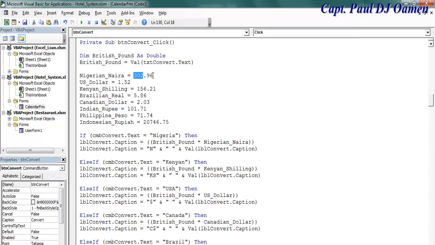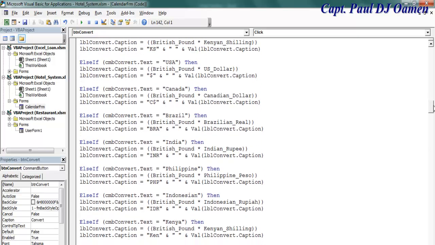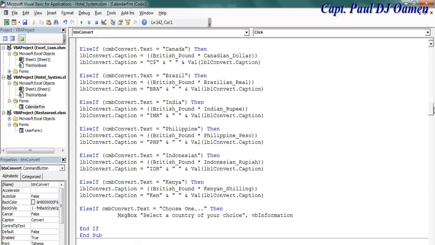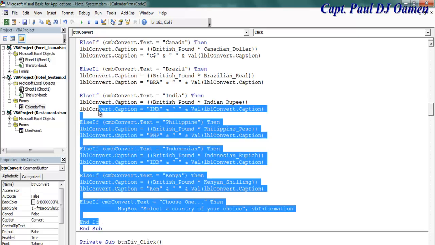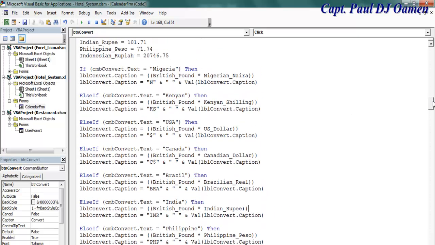I think this exchange rate is wrong. The current exchange rate according to my research shows 400 plus, and that of Kenya as well. I think that is wrong, but you guys can always correct it anyway. So let's take it down so that you see the rest of the code for the currency converter. That's it up to here. Okay, and take it up again. That's it there.